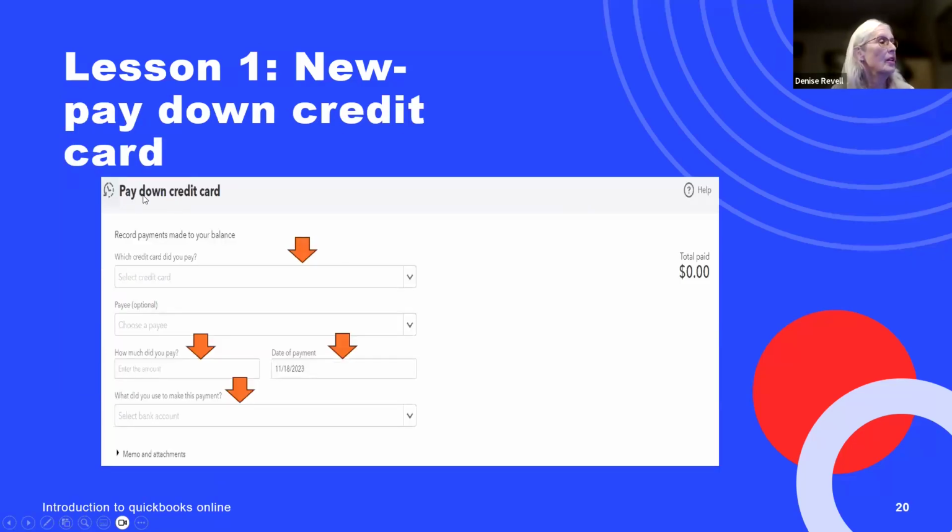And another important one is new pay down credit card. So you put in the name of the credit card, select it from the drop down arrow. And these are accounts that you have linked to your QuickBooks Online, your bank accounts and your credit card accounts. How much did you pay? Enter the amount of your payment, the date of the payment. What did you use to make this payment? So you would select your business checking account there, and then save and close.